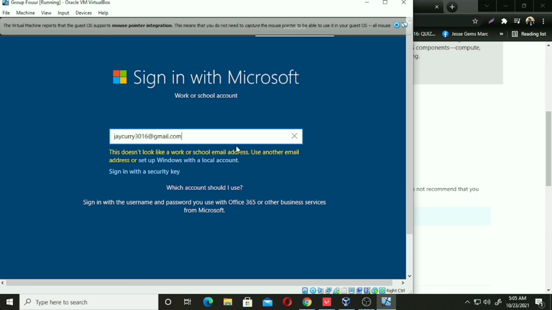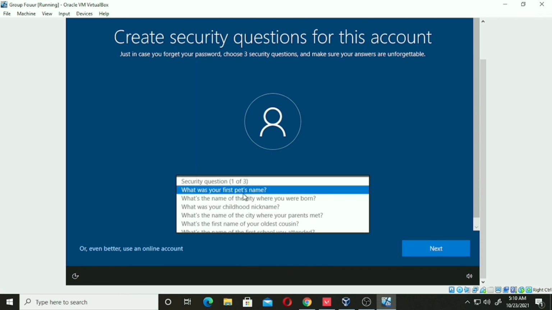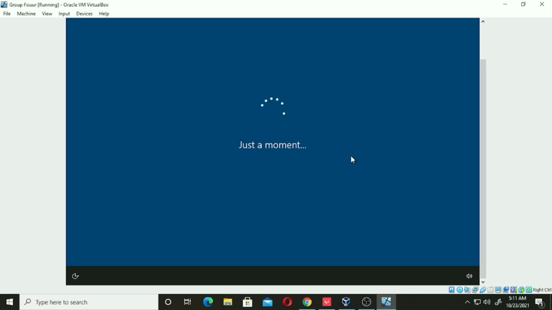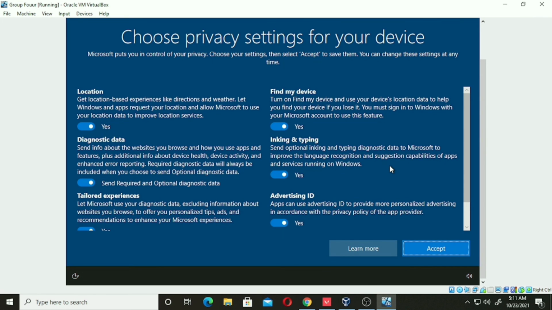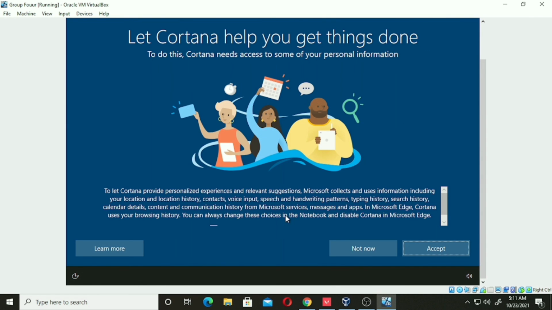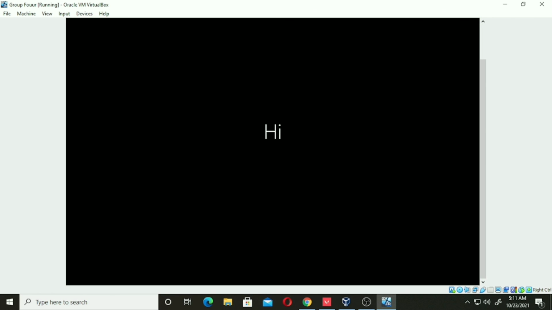whatever name you want as a username, as well as creating the password and security questions. Once done in each step, click next and wait for a moment. You'll then be asked to choose the privacy settings for the device and then click accept. When asked to accept Cortana, click accept. After this process, wait for several minutes but make sure not to close the virtual machine.